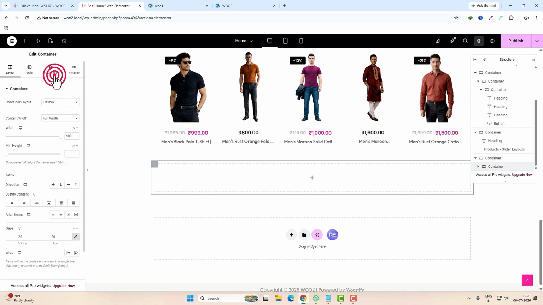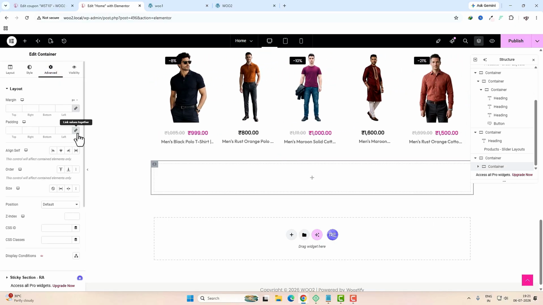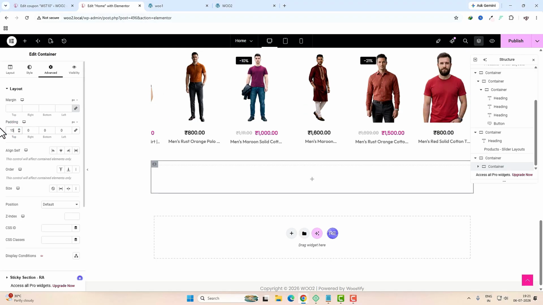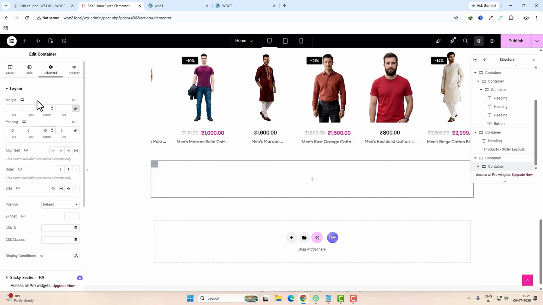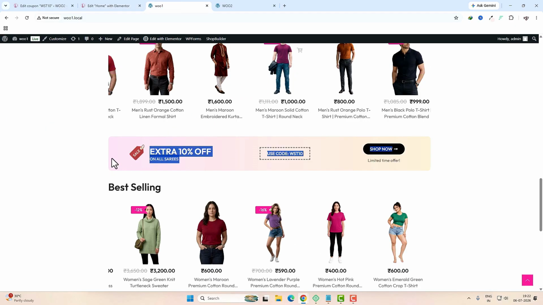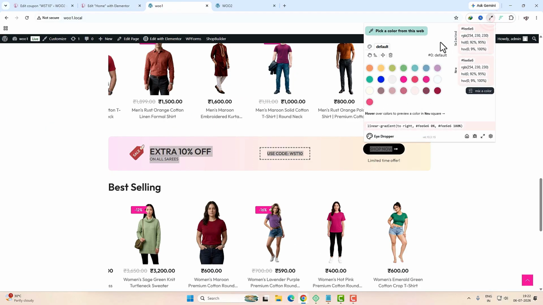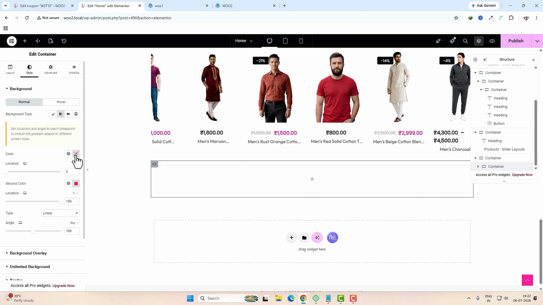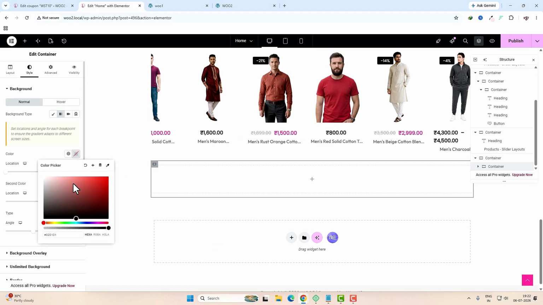So here come back to the advanced option, unlock the padding. For the top padding I am taking 15 pixel, bottom padding also I am taking 15 pixel. Now come back to the style option, and here actually I need a gradient background and my first color will be this. So click on the color picker. So that is my first color. Click on this and apply that color code here.